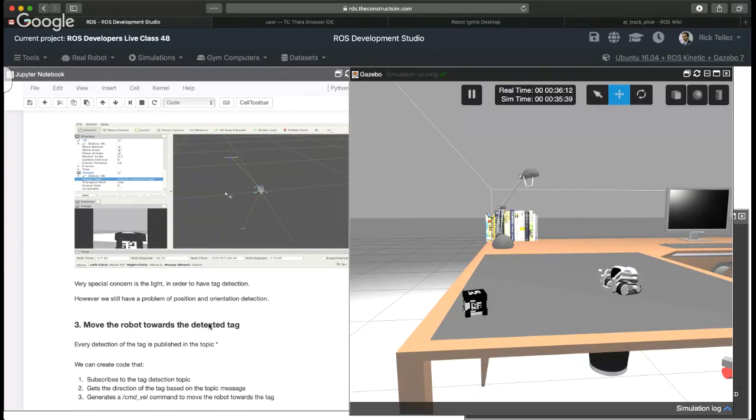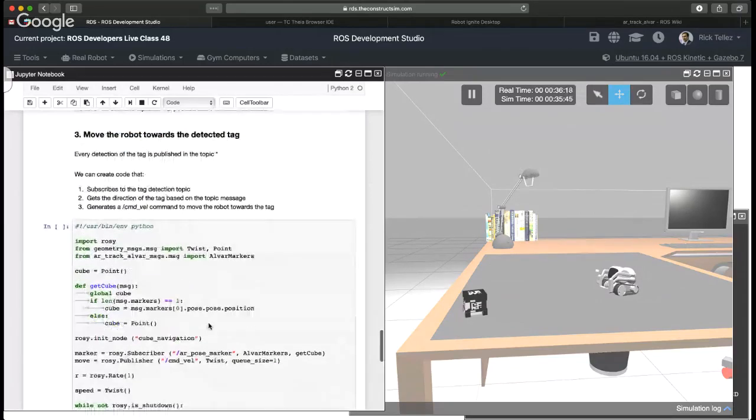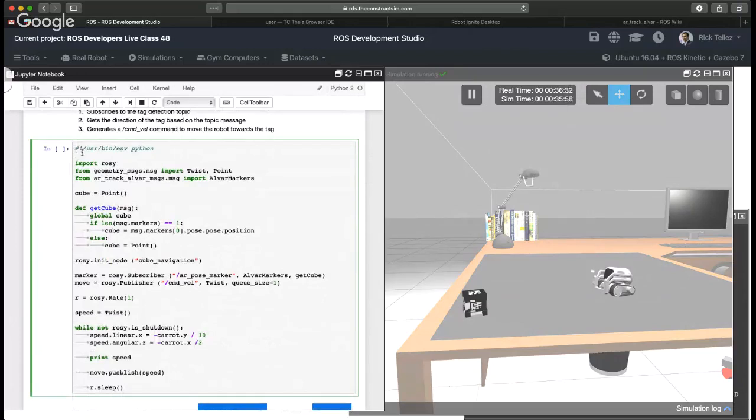Then once we have the tag detector, what we can do is create a program that generates velocities, so the robot will move towards the cube. That's the program, as simple as this, that I have created for that purpose. Basically, what it does is subscribe to the AR pose marker topic. That's one topic that I showed you before, that the detection package is publishing every time that there is a detection.